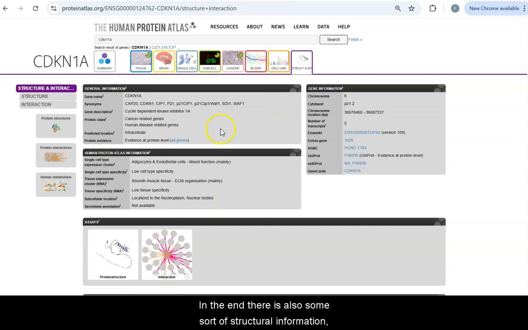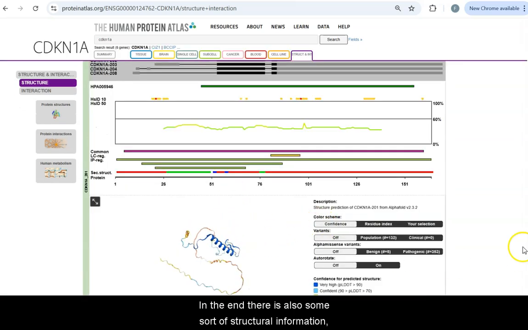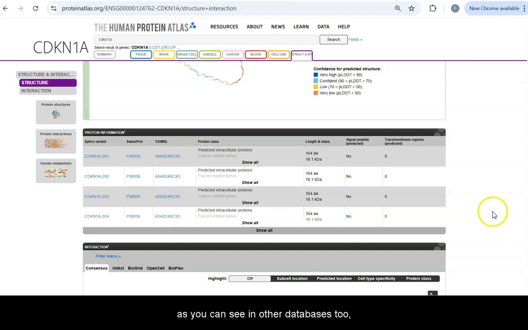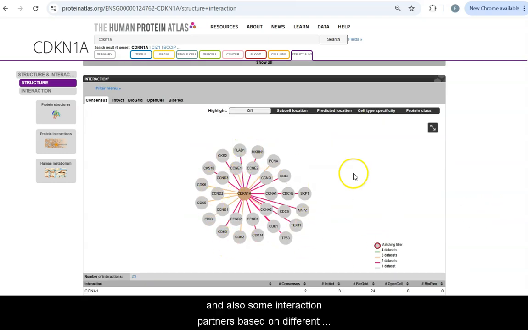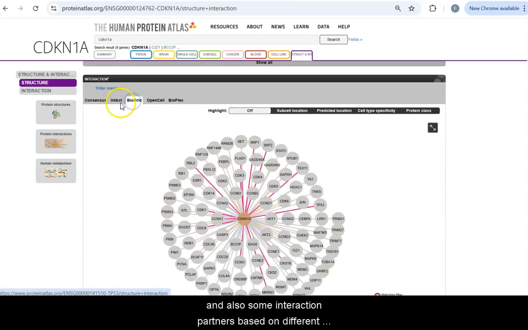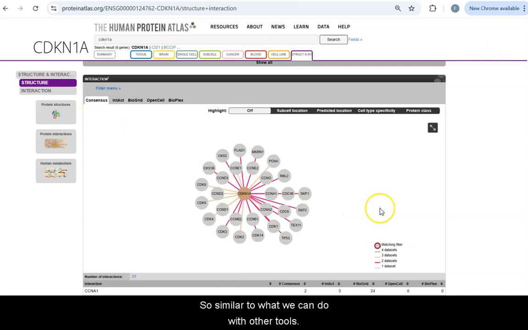And in the end, there is some structural information, as you can see in other databases too, and also some interaction partners based on different types of data sets. So similar to what we can do with other tools.